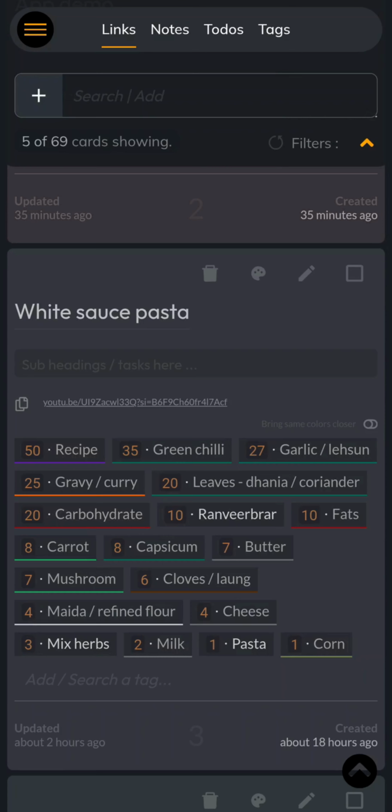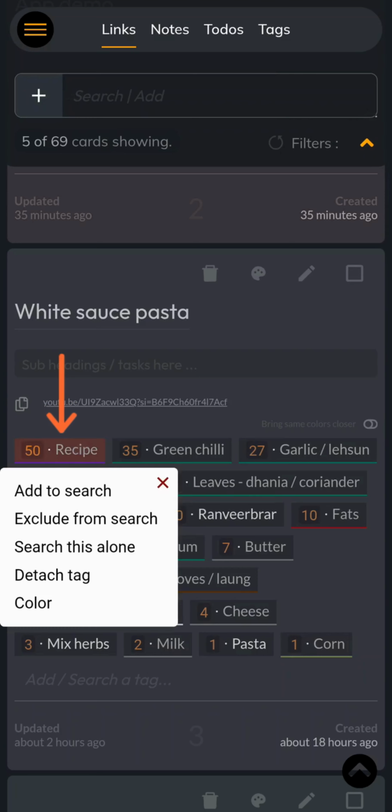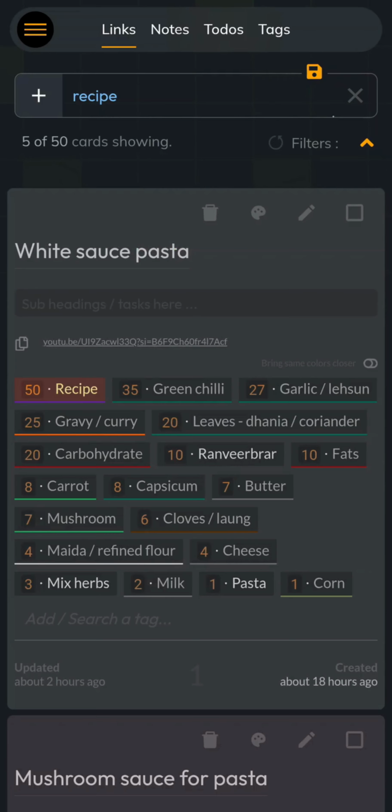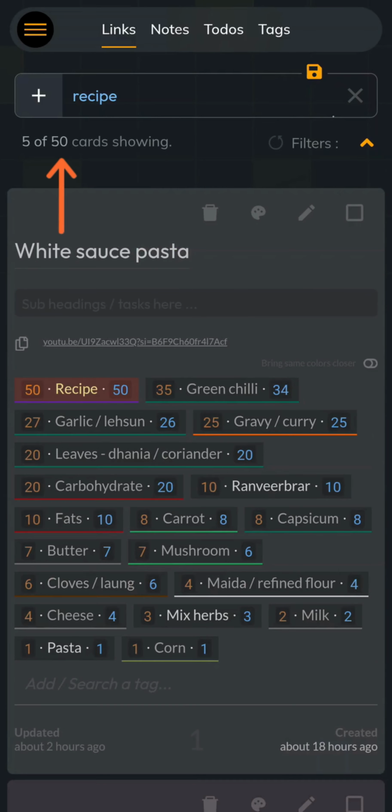Here's the first card in the list when the search bar is empty. I click this recipe tag, showing 50 in orange on the left, and then tap Add to Search to send it to the bar. Now you see, I have 50 cards in total. To reach a single recipe, I need to shrink the list.